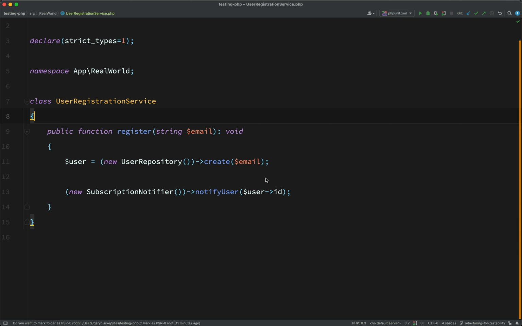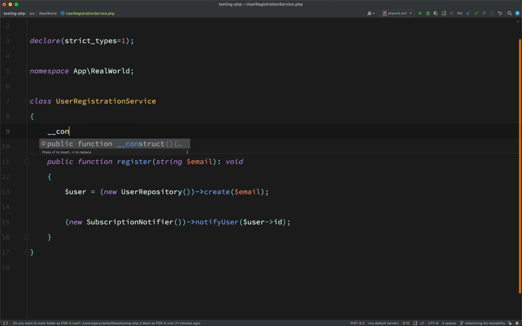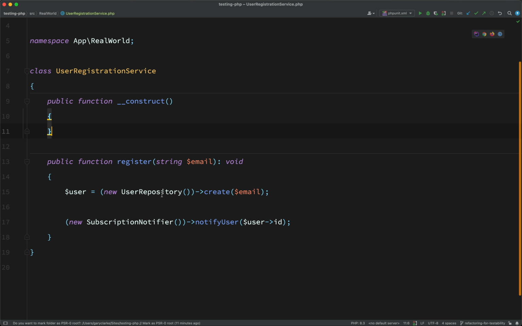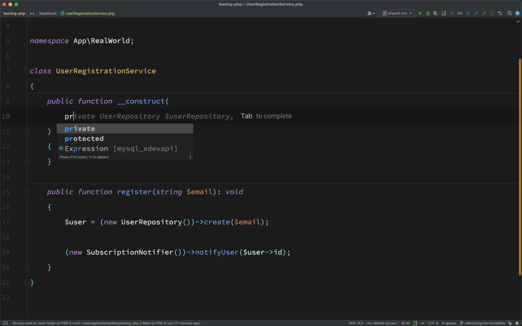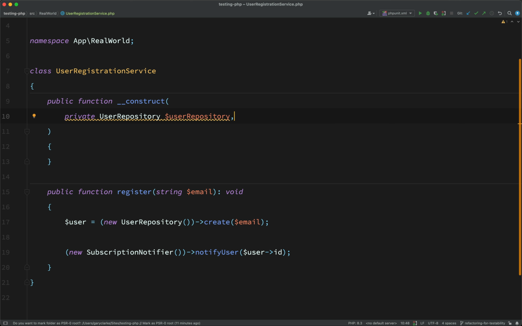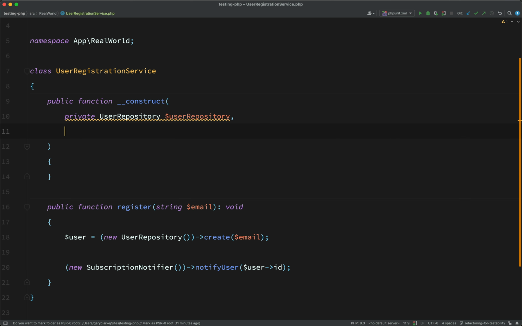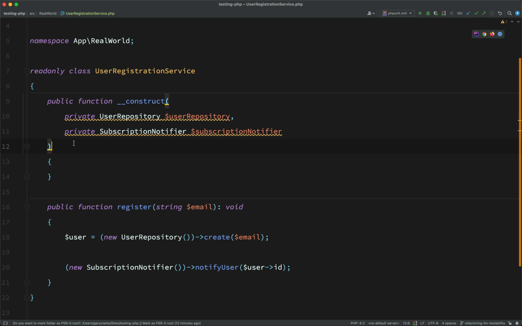So first things first, we're going to create a constructor, and then we're just going to inject these. And so here we shall say private user repository, and we'll also say private, this will be subscription notifier, and we shall call it subscription notifier. Okay. And so I can make this read only, I believe, because we don't have any properties that we want to write or anything which we want to mutate on this class.